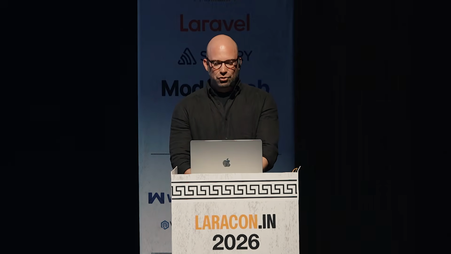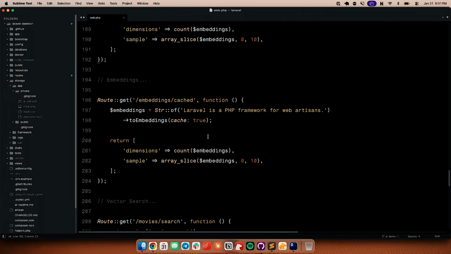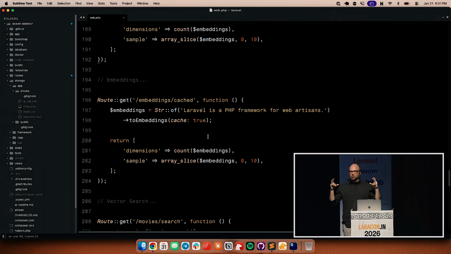We can also generate embeddings and then cache them. So in this example, I'm actually passing cache true. And in this case, if we've already generated embeddings for this string, we can just pull it out of the cache, so that could be out of the database cache, out of the Redis cache, whatever.